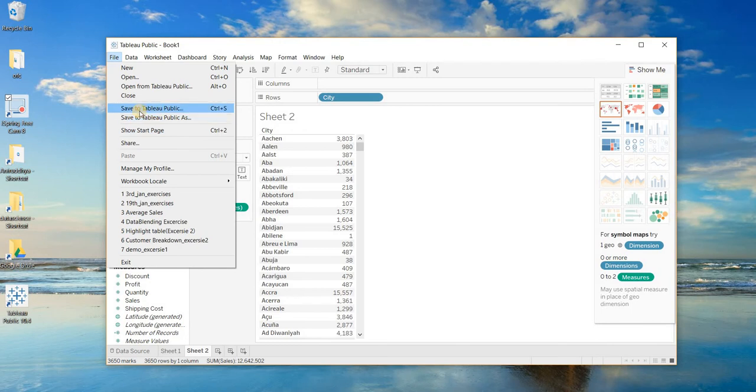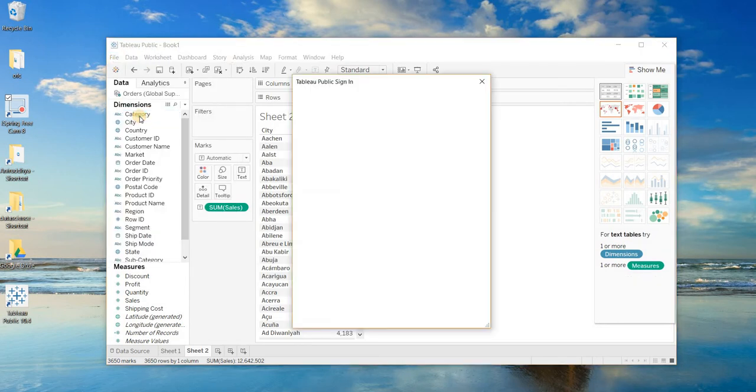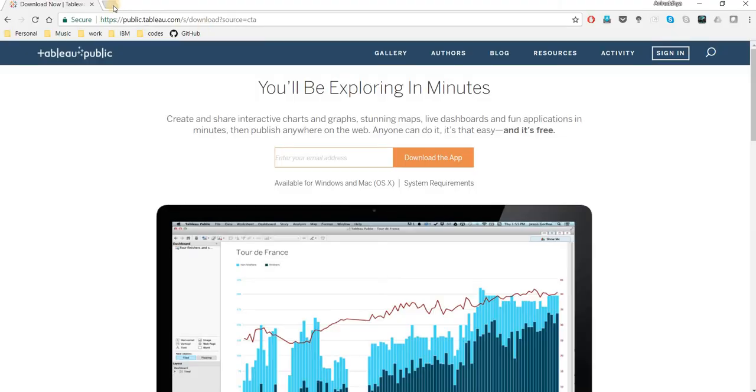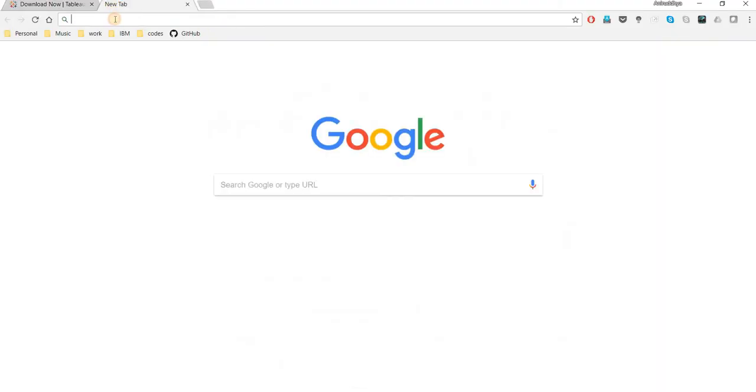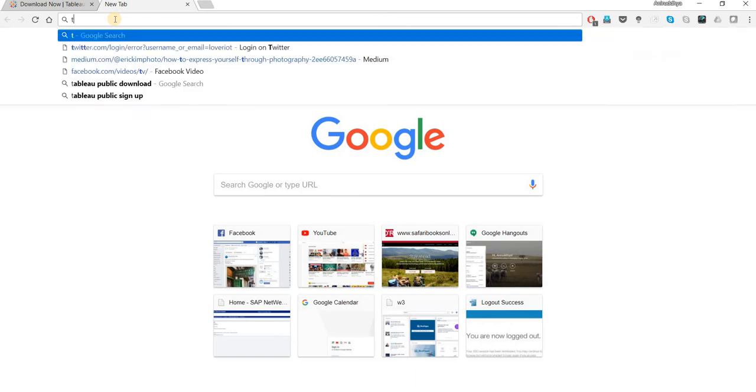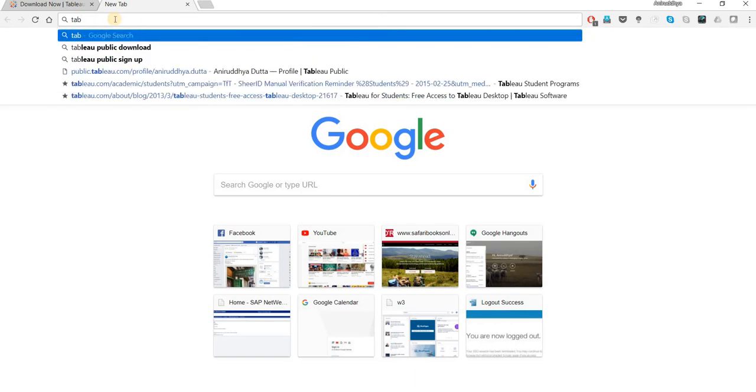Here you see we have two options: save to Tableau Public. I haven't given any name, so the default name will be Book 1. Let me select this option. Now Tableau will be asking for sign-in credentials. A small step is there. For people who don't have an account created for Tableau Public, it's a very easy thing. I will just show you how to create Tableau Public credentials.